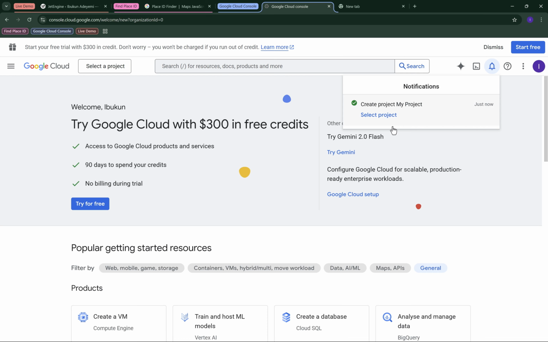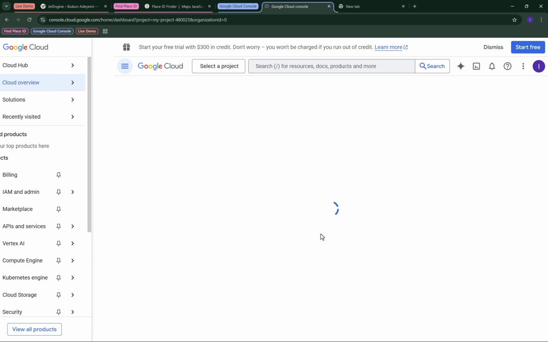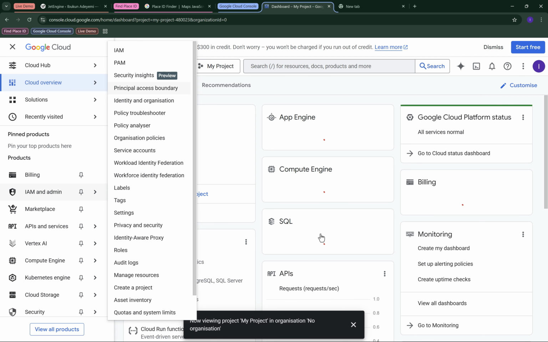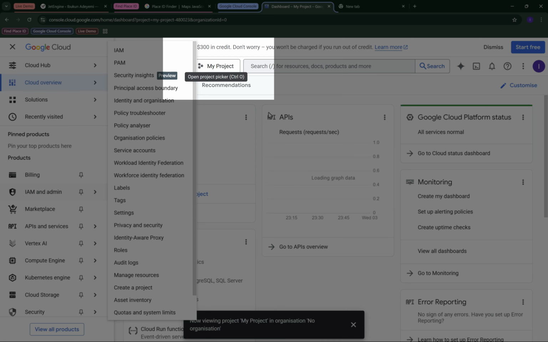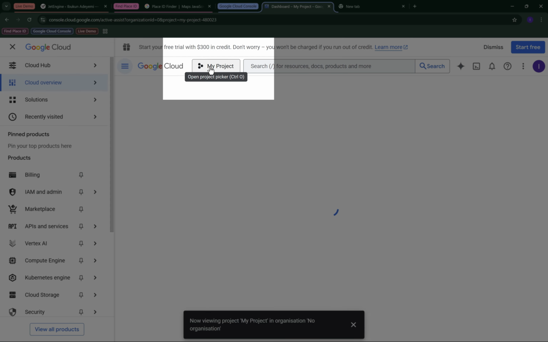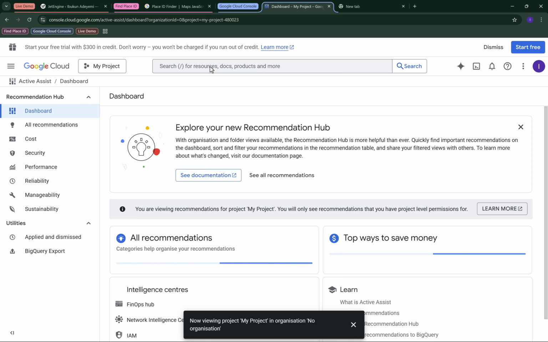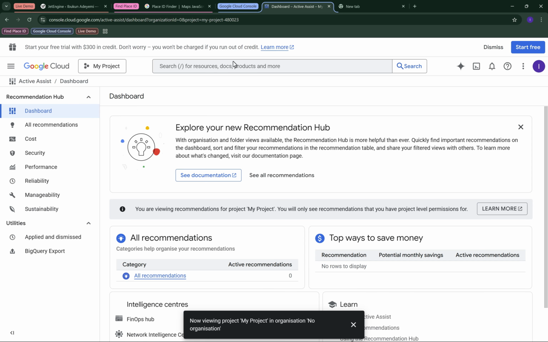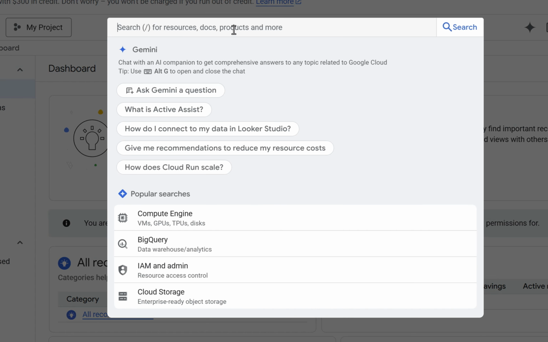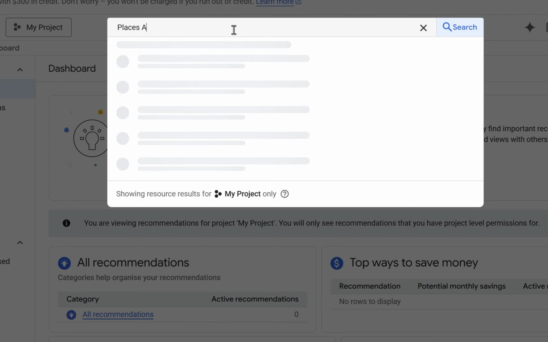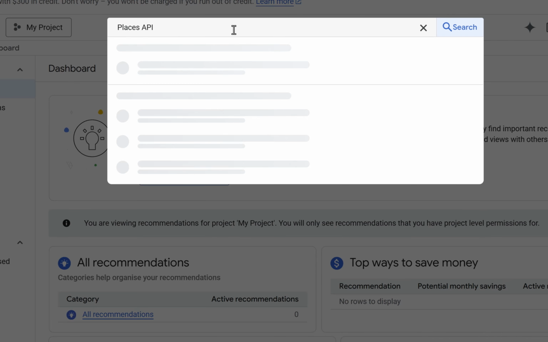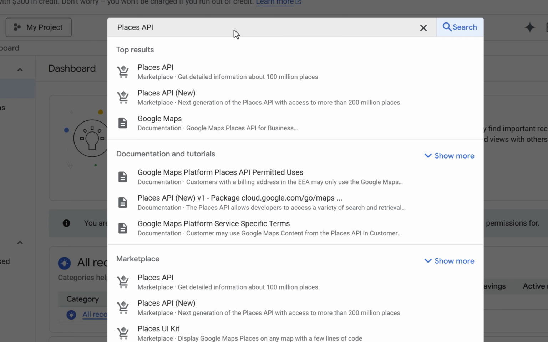Okay, then select project. You can see this means I'm already working under this project, right? My project. So now you have to search for a product, and this product is called Places API. So you search for Places API, and we have two APIs here. Which are we going to select?